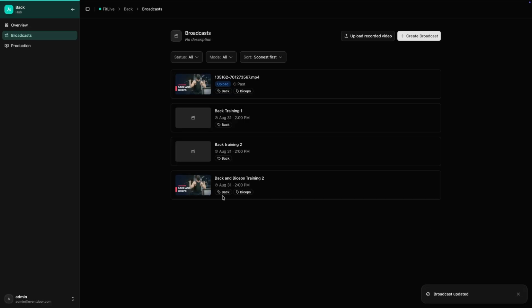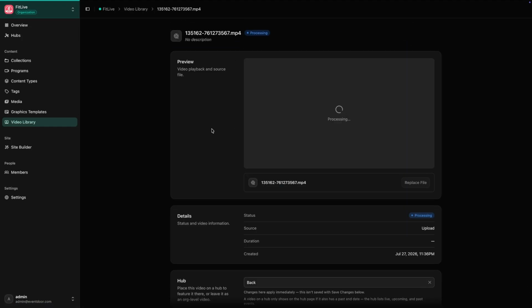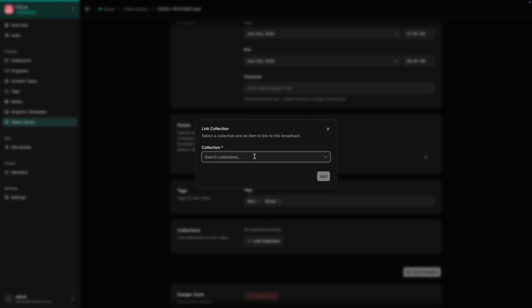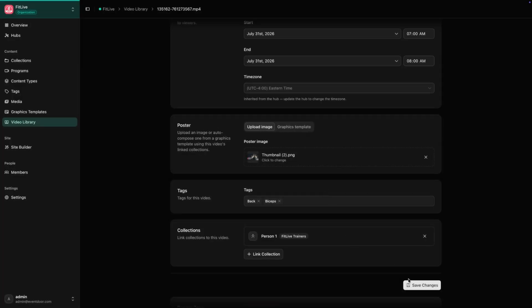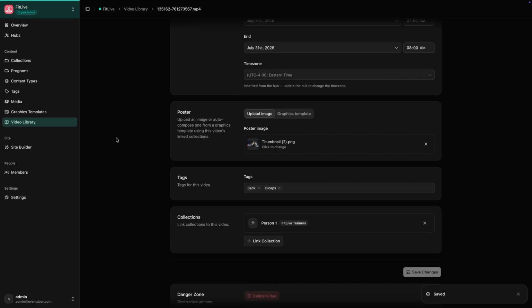The process is the same for videos. Navigate to a video you have already created. In the Collections section, you can select the collection, then the item within the collection you would like to link to this video. You can also add tags in the Tags section. For videos specifically, you can change which hub the video is connected to.